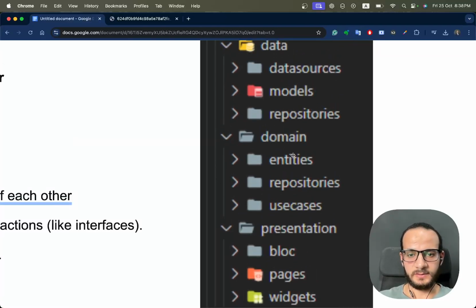The domain layer is the core or the business logic layer, which has the entities. These are the classes that are going to be displayed in the UI. For example, in the login screen we have a class called user, so we should implement the user in the entities directory. The repositories contain the interfaces, which are very abstract classes.